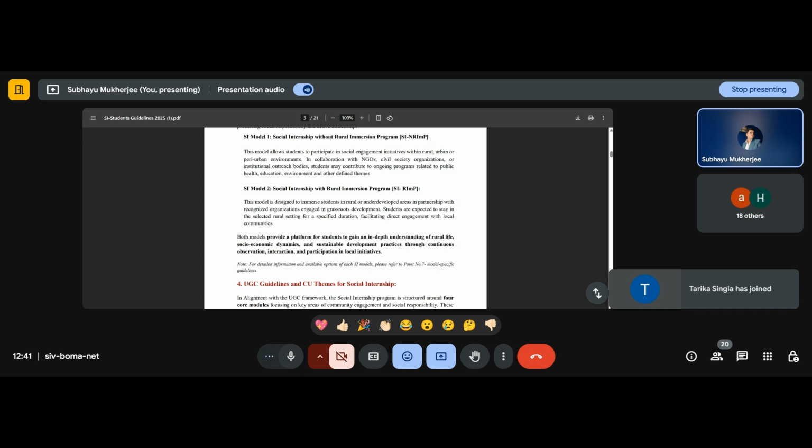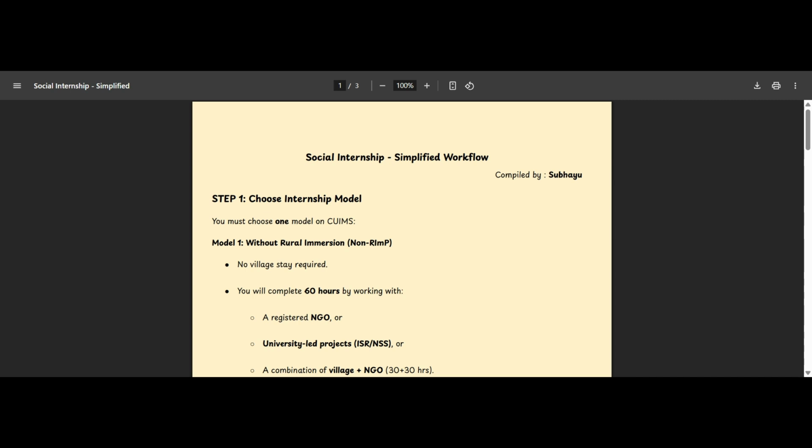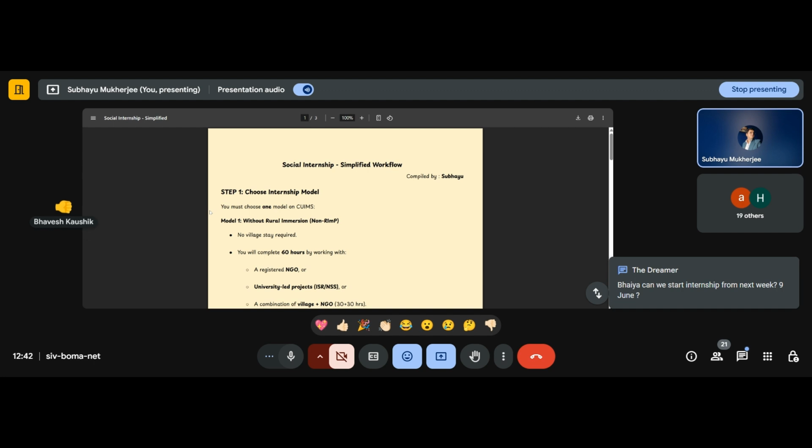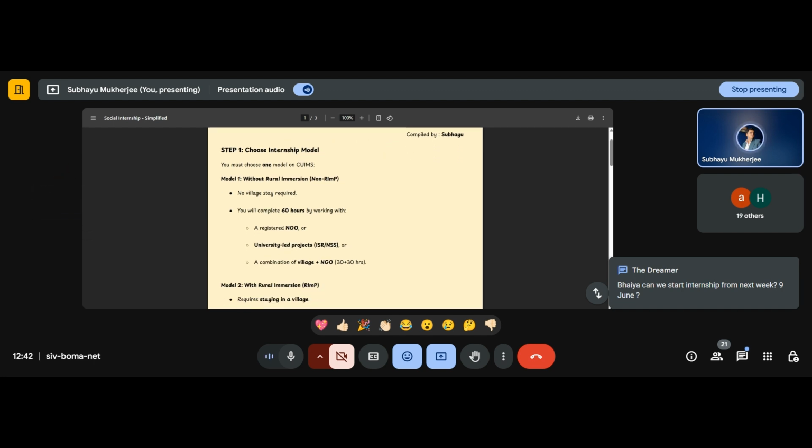So, for students without RIMP, I'm just sharing another screen. Let me see. Share this tab. Okay, is my new tab visible? Yeah, I'm coming to the doubts. Just a moment.